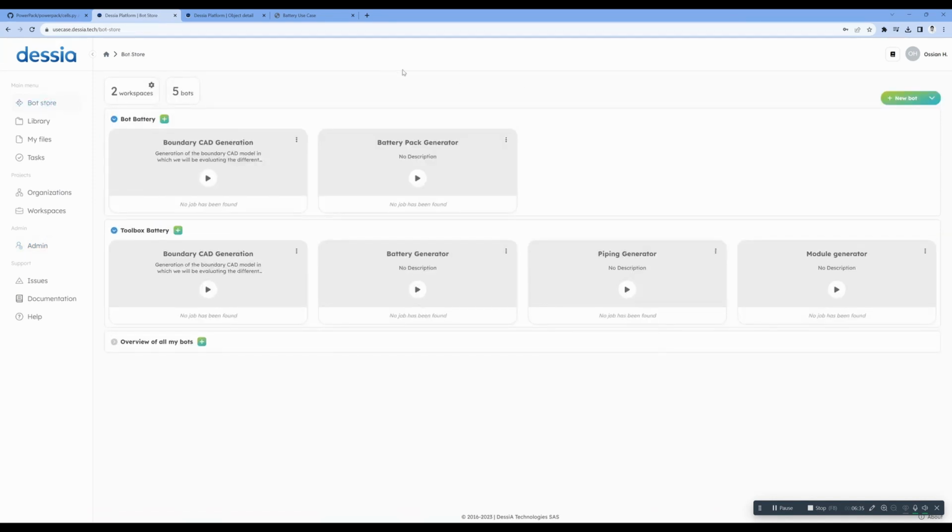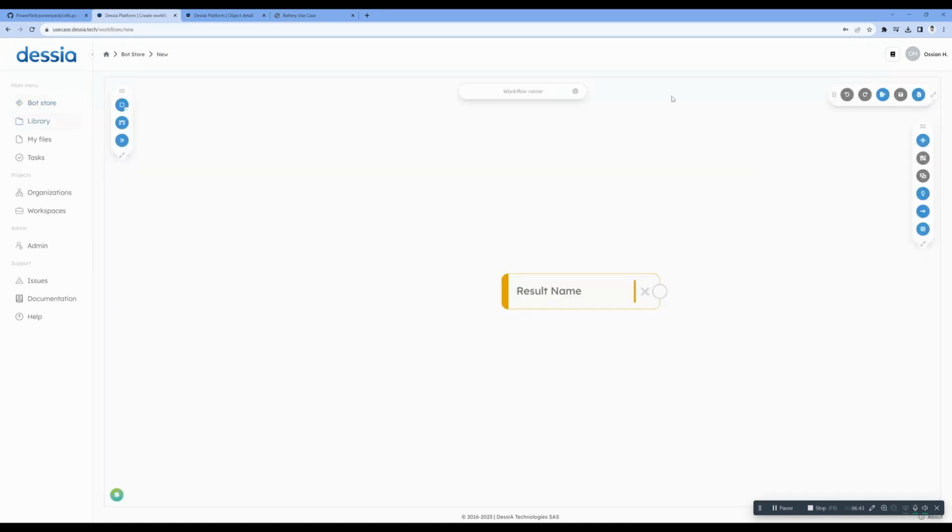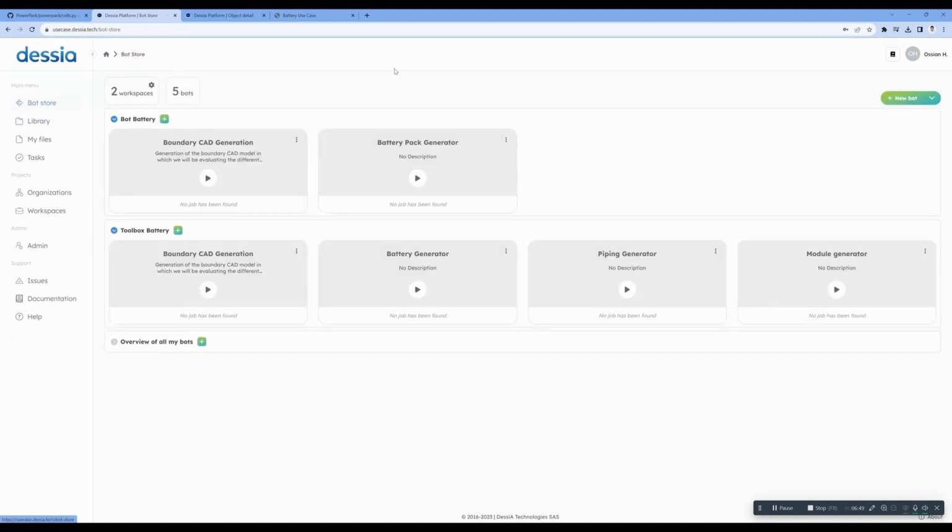Now, once those libraries have been imported into the platform, we are able to go on and build our new bot. So I could hit this new bot button and get into building my first application. But today's use case is about looking at a bot that has already been developed by Dessia. So remember, we've developed our packages in Python. Now we need to look at components and start building our workflow.